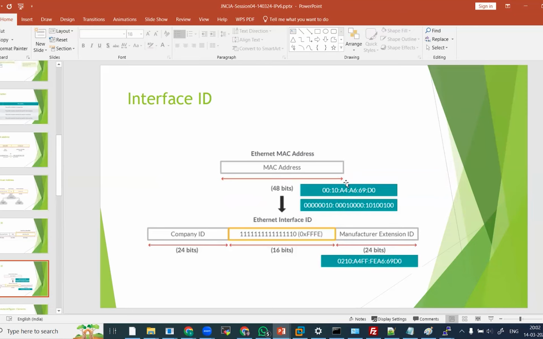0010A4A669D0. So if you divide them into two halves, the first portion is 0010A4, that's the company ID, and A669D0 is the manufacturer extension. Okay, so this makes only 48 bits. So in between, we have to add an additional 16-bit padding or a 16-bit extra interface ID. So that makes 24 plus 24 plus 16, a total of 64 bits.